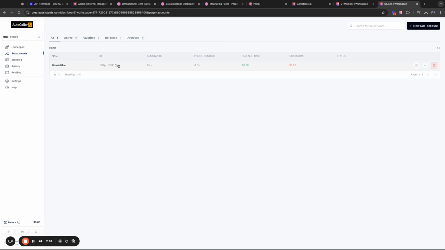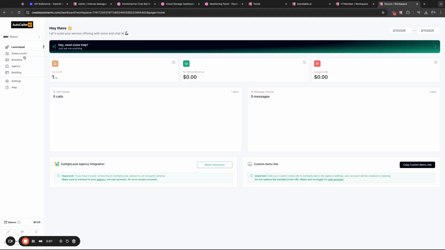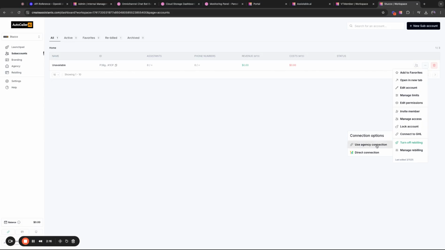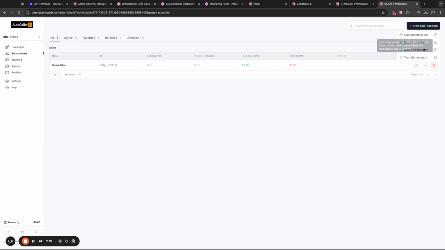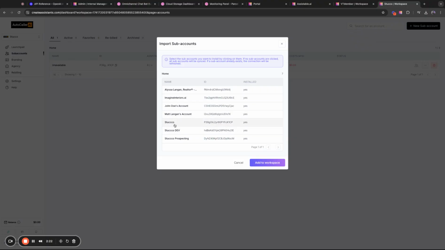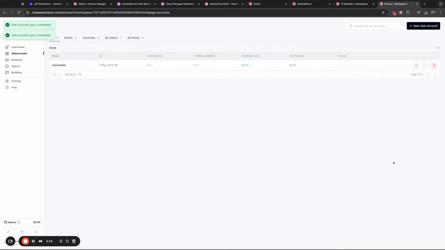Now that we have our sub account in here, we can use something from our last tips and tricks, where we need to be able to get this connected with OAuth. Now there's a couple ways we can do it. There is the connect to GHL right here. We can use that, or we can use import installed, and we can find the one that we need, which is going to be this one, and we can add this to the workspace.